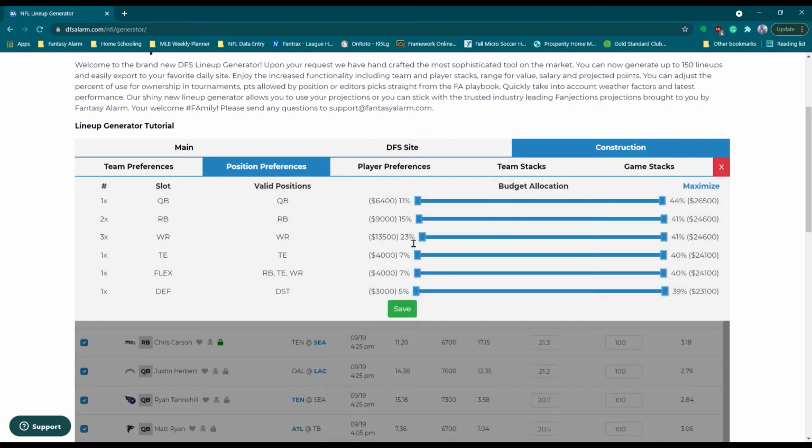Position Preferences. This is how you can set budget allocation for each position. So let's say it's a week where you don't really have to go all that high on quarterback. You can slide this down, and that'll give you more money to use towards running back, wide receivers, tight ends, defenses. So if you really want to go hog wild and only pay for the most expensive tight ends, you can slide this all the way up and then slide the other ones down. So it'll tell you, okay, I really want to put a big percentage of my budget towards the tight end position.